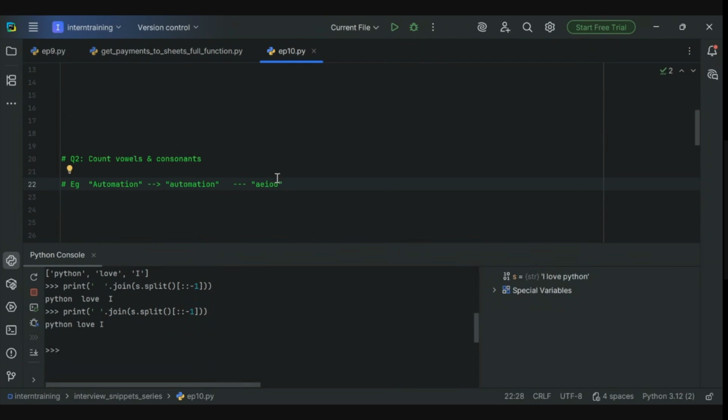T is not there, but again T is an alphabet, so count of consonants will be count of consonants plus 1. Similarly, O will increase the count of vowels. Similarly, we will reach till the end. And by the end, if we print the count of vowels and count of consonants, we'll get the required result. So for this, we need a loop and an if-else statement.